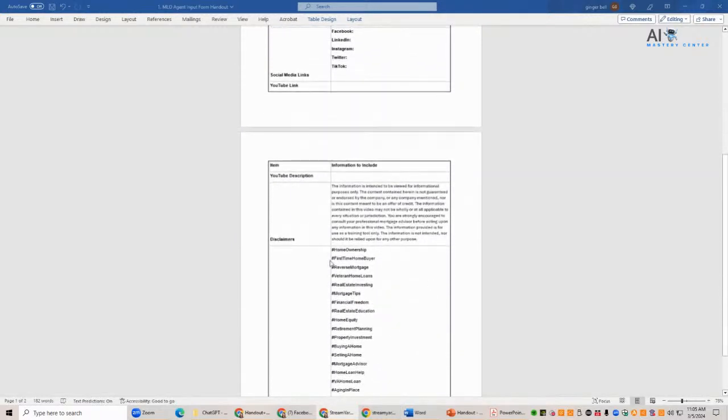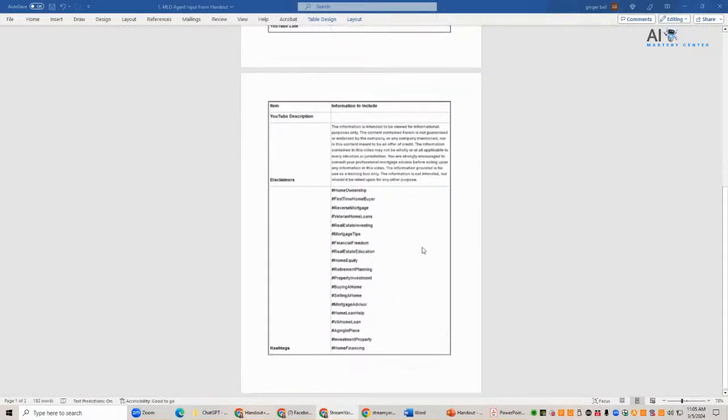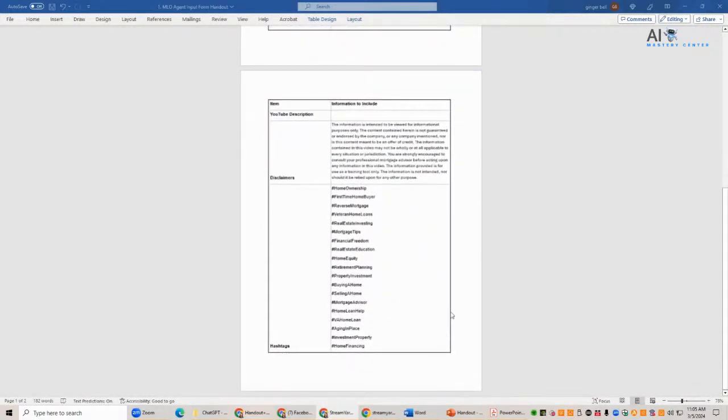And then I've also included just a standard disclaimer that the information is for informational purposes only. This is just kind of a CYA. And then I've included some templates of hashtags in here. So you have access to this template.